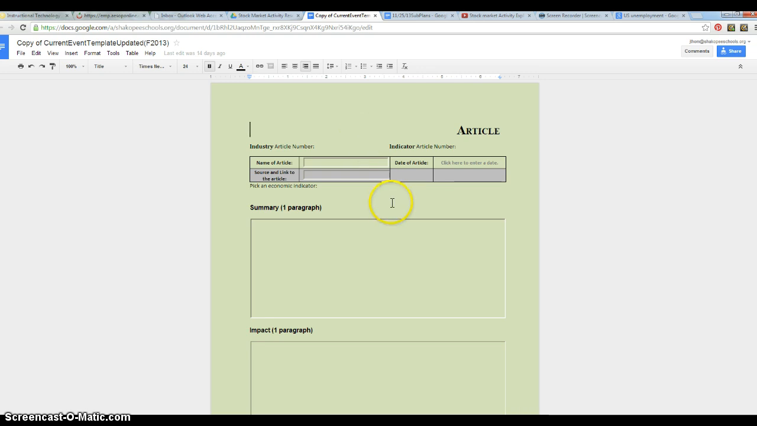But basically, you need to have a number of things listed, and one of them is the name of the article. The date is very important, so make sure that you have that on there. Save your articles as well, because you will need them for future reference. So either save the link or copy and paste the entire article somewhere where you're not going to lose it. We'll need a source and a link, and then you're going to be choosing which indicator.